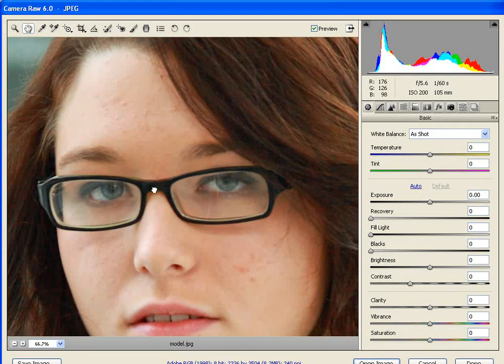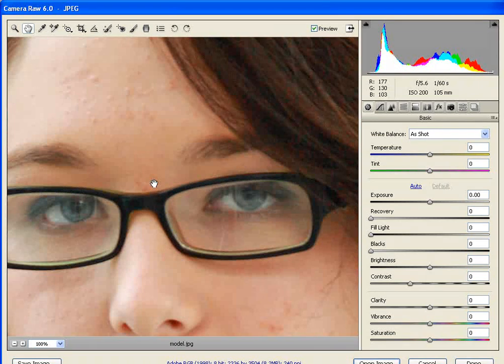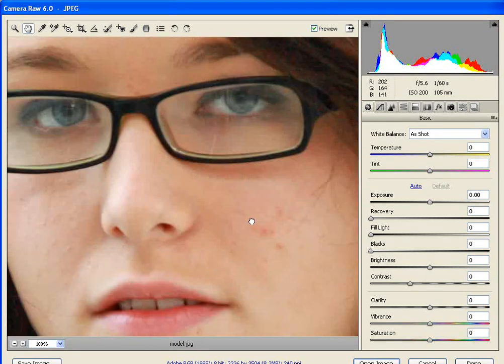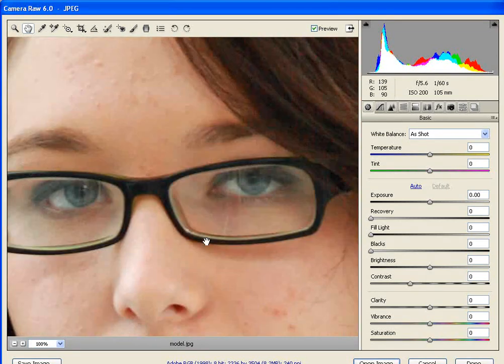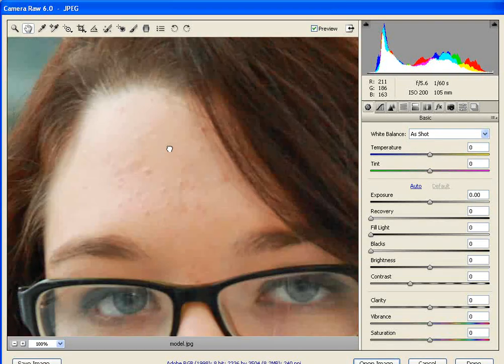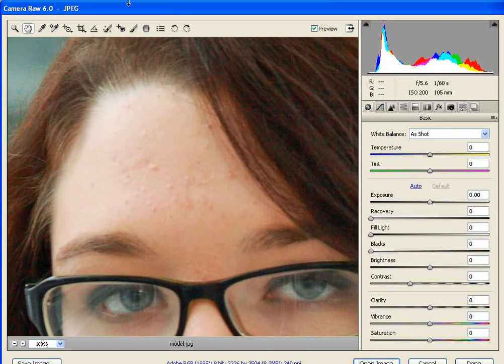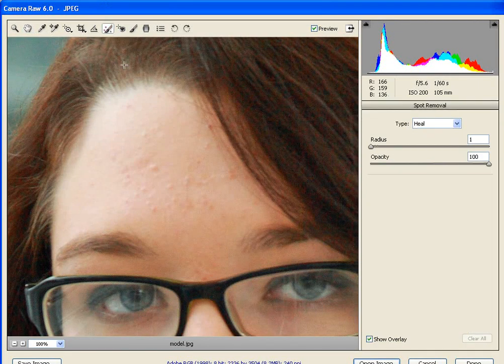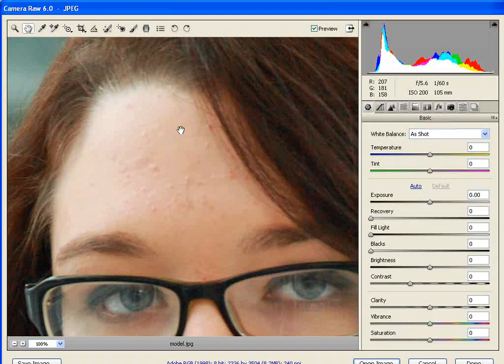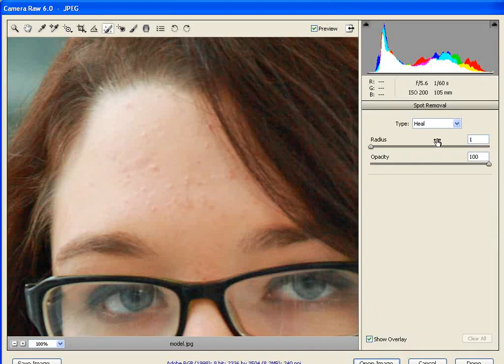So first things first, I'm going to click Control plus to zoom in a few times here. And let's just have a look at her face. As you can see, there's quite a few blemishes here on her face, in the cheeks, and in the forehead as well. And in order to remove these, we can do it very, very quickly in Adobe Camera Raw. I'm going to go ahead and click on the Spot Removal tool. This is the B on your keyboard as a shortcut.